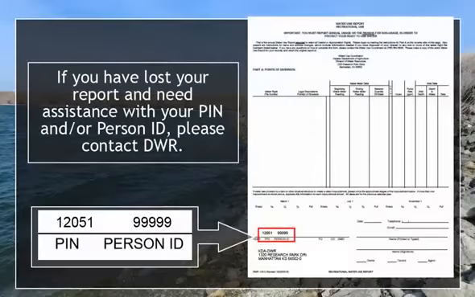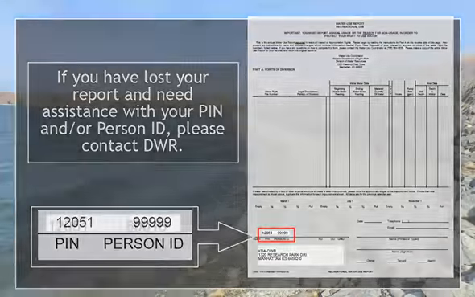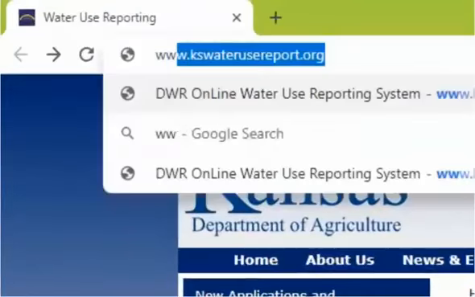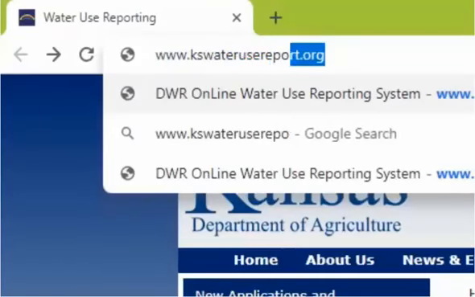First, you will need to locate your PIN and person ID numbers. These can be found in the bottom left corner of the water use report mailed to you in January. PIN and person ID numbers are unique to you. Now navigate to www.kswaterusereport.org.